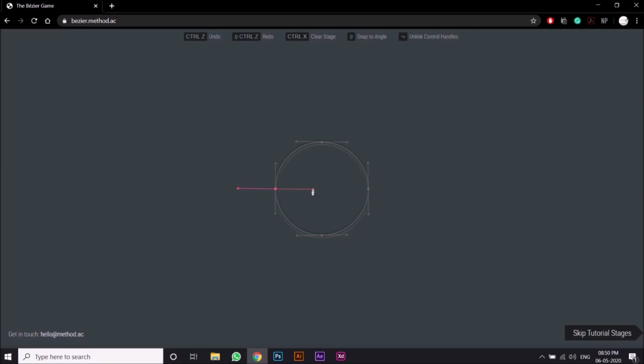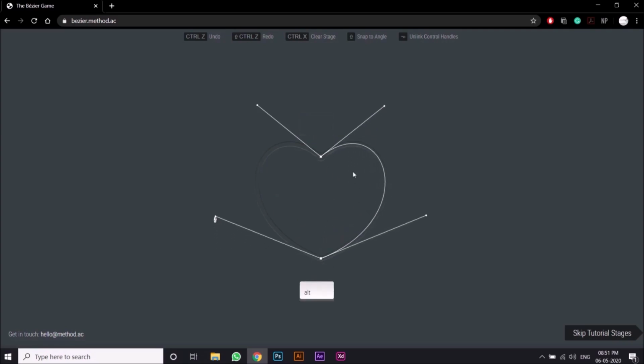I'll click here, and then shift, completed. I'll click here, shift, and then done. Click here, shift, and then drag, and it's done. I'll click here, shift, and then drag, it's done. Now I'll click here, and here you can see the best way to make a heart right here.